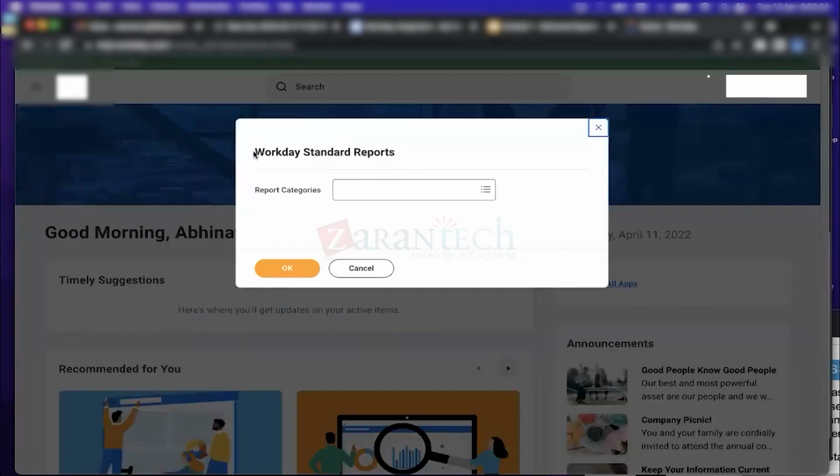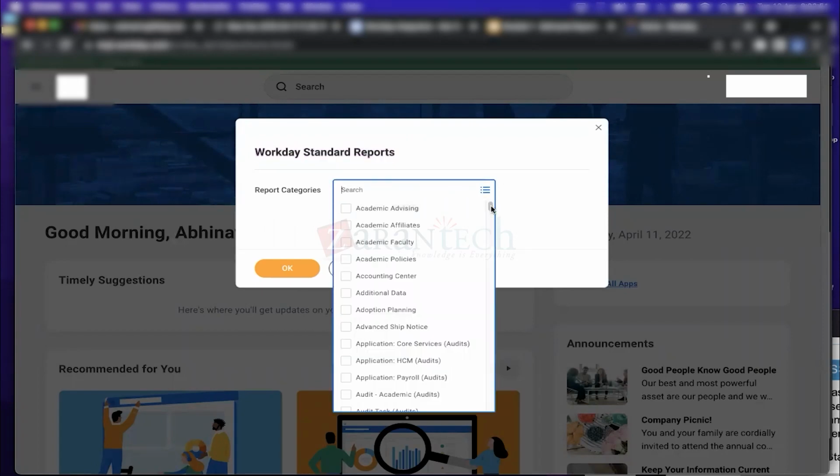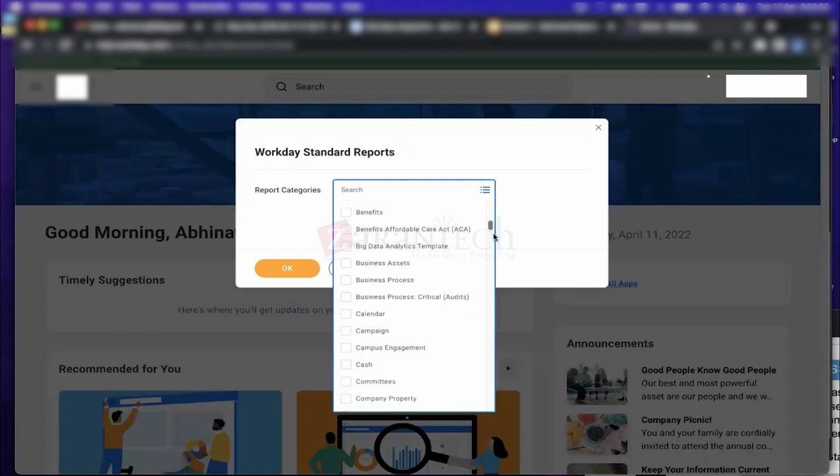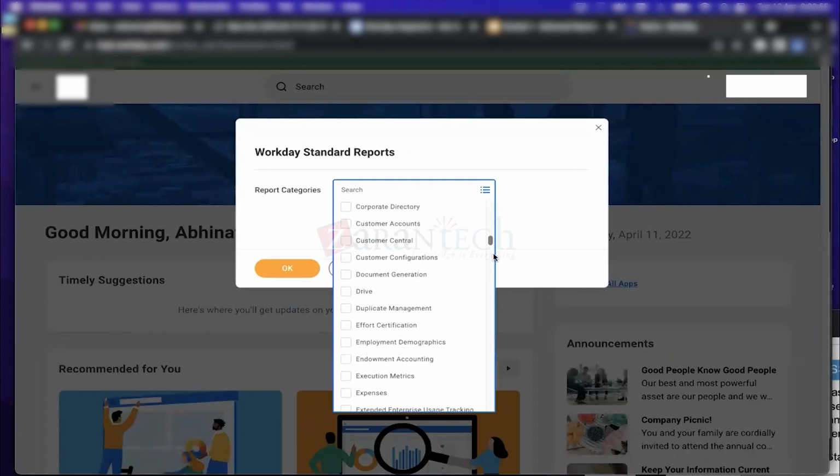And when you run it, Workday itself has its own laundry list of standard reports provided by them, and it will ask you for a particular category. So if we are not sure of the category, we can directly look at this list and it will give you all the reports delivered by Workday. Basically, these are the categories which we can use.